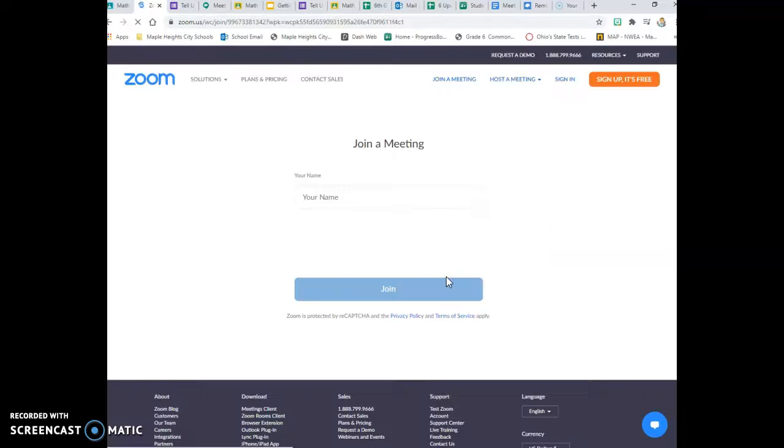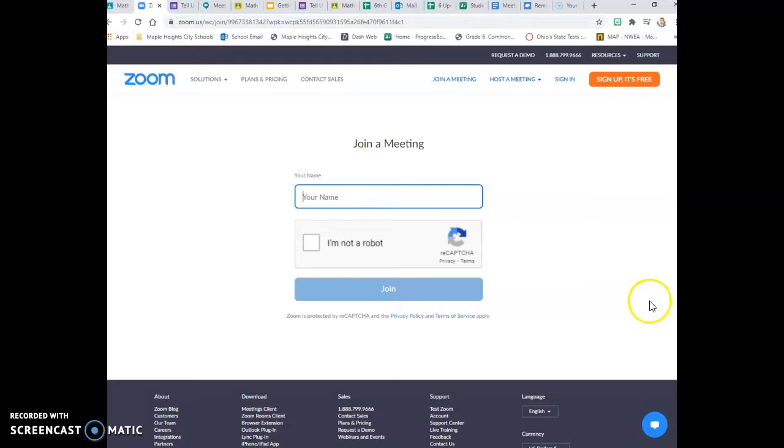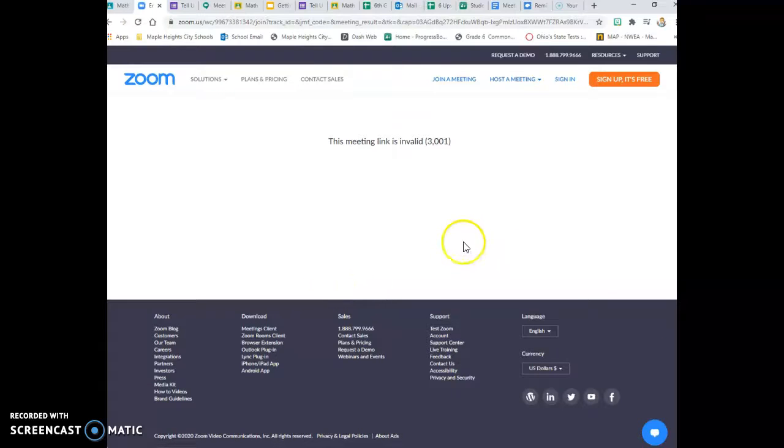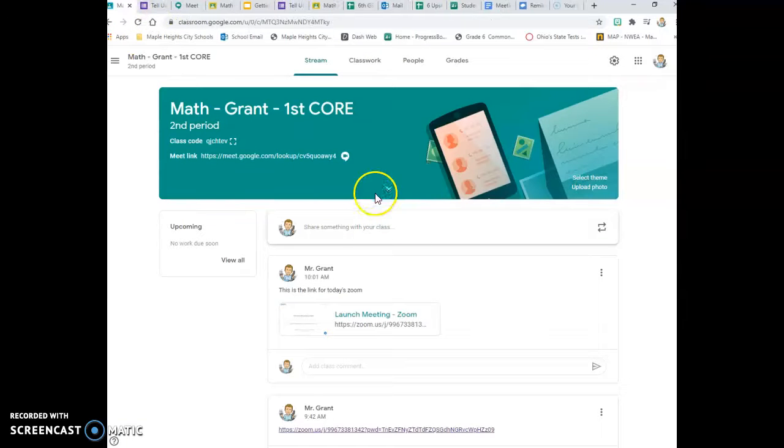Join from Browser. You have to type in your name. If you don't type in your first name and your last name, they won't know who you are for attendance purposes. So make sure you type in your first and last name. Click that I'm not a robot, and you'll get to join in. Right now, I'm not in that Zoom meeting, so I can't give you permission, but that's how you'd get into a Zoom. This is how you would get into a Meet.